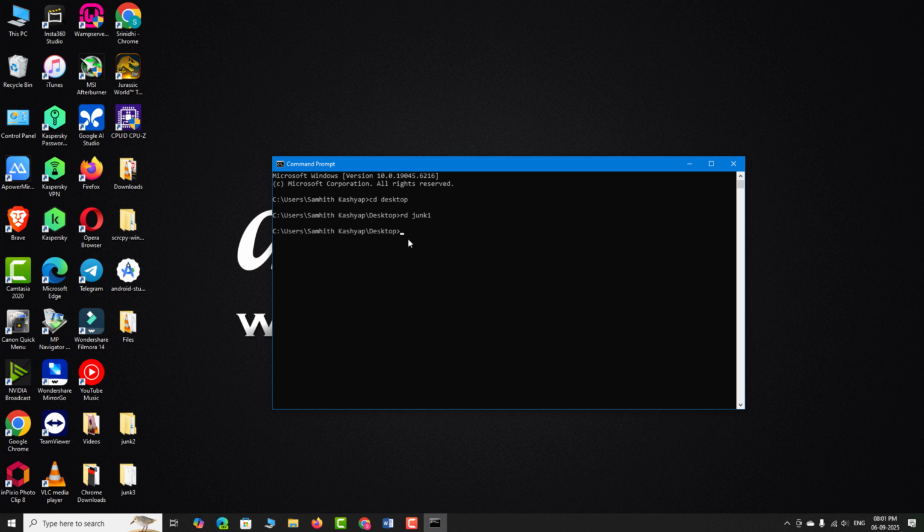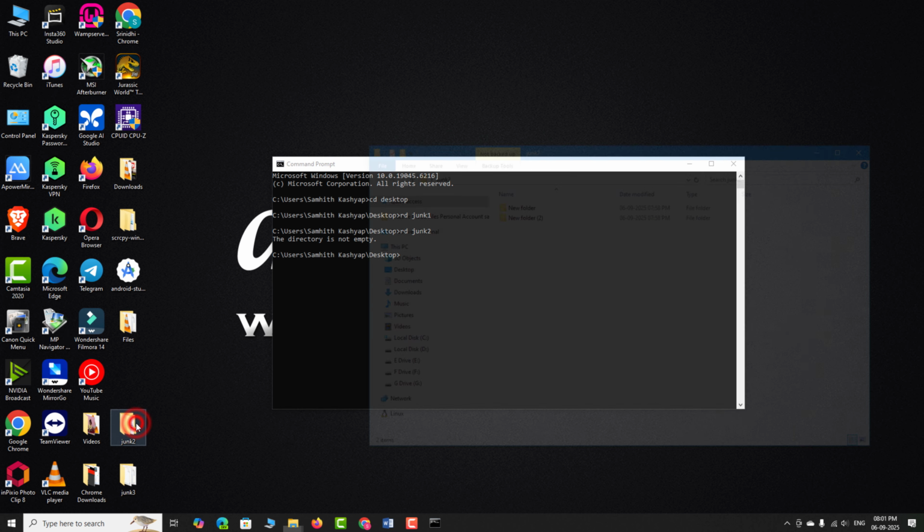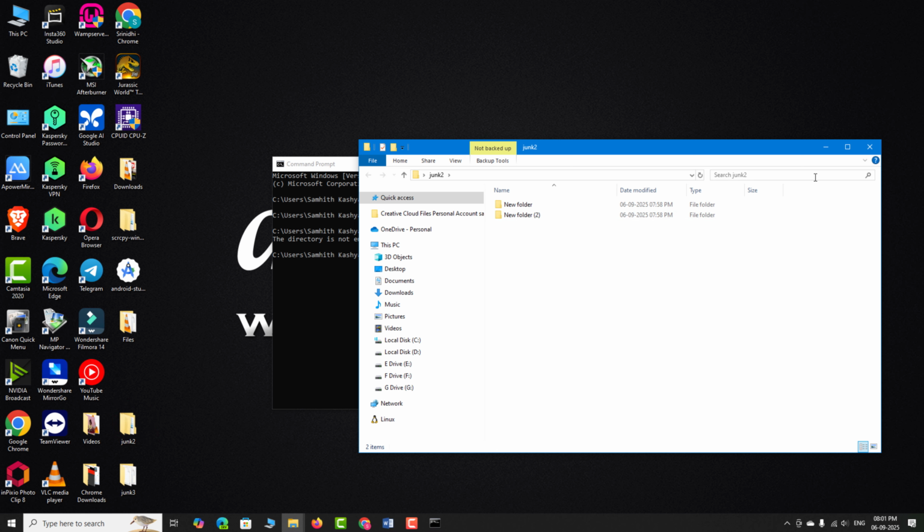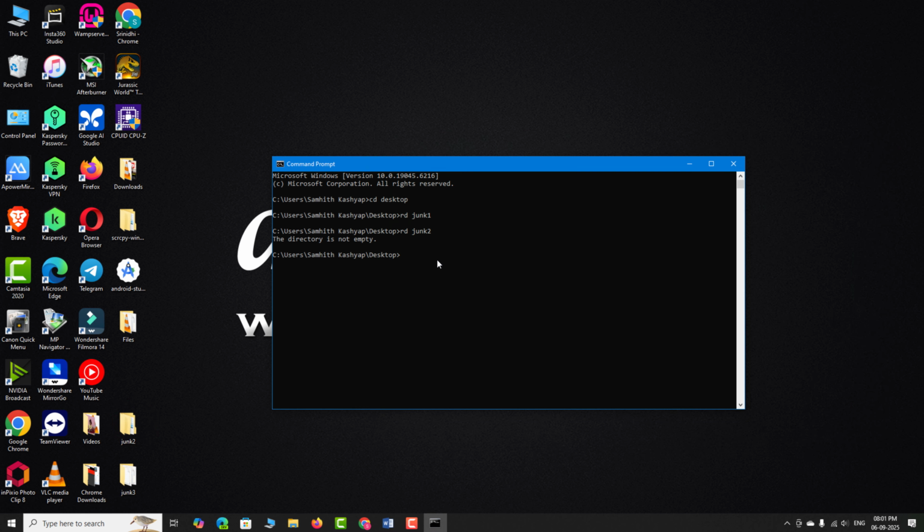Now let's try deleting junk2 using the same command rd junk2. You will get a warning like the directory is not empty. To delete a folder that contains subfolders or files, type rd /s junk2.